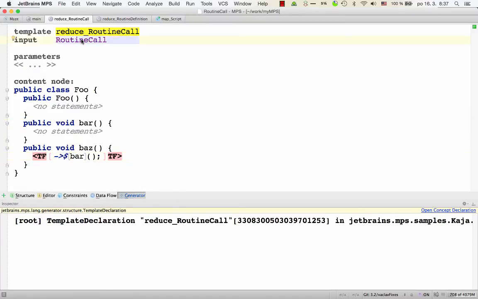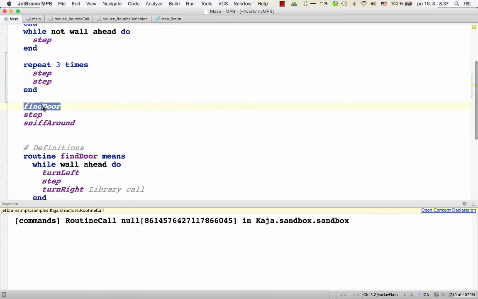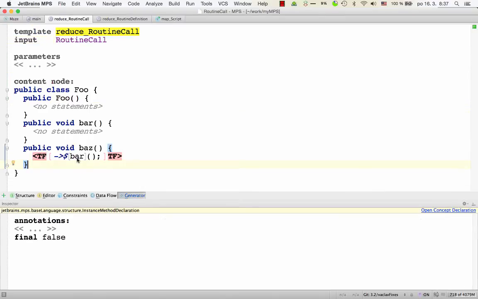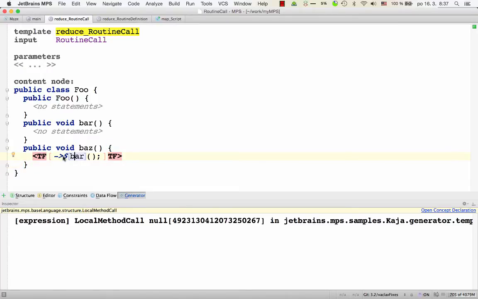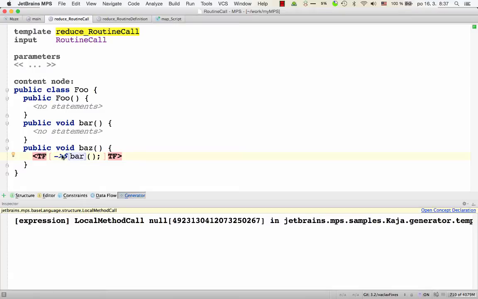And then, when a routine call is being reduced, so this guy, find_all, then it will use that dictionary to find out the definition. It will find the right method there. And it will utilize a reference macro for this. Perhaps I should give a little bit more explanation here as to why this template is so complex.